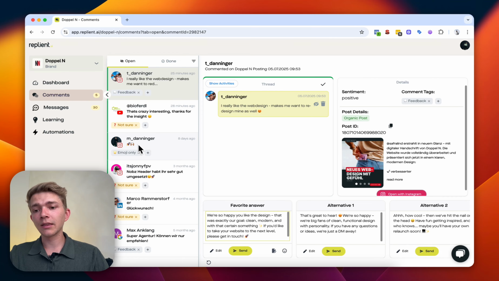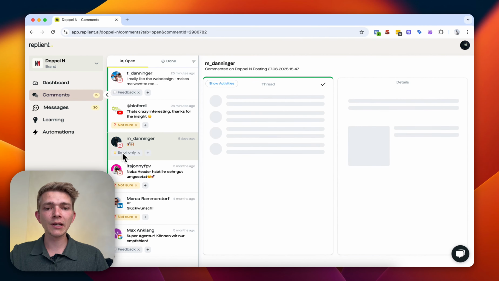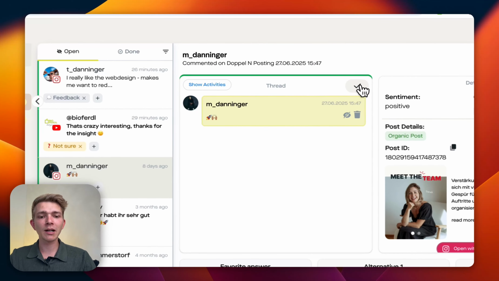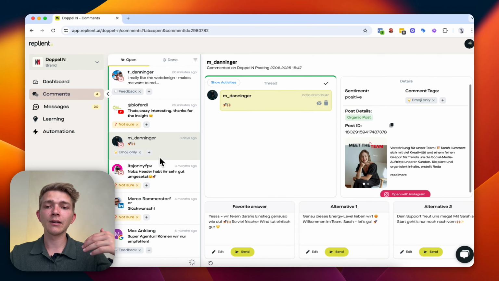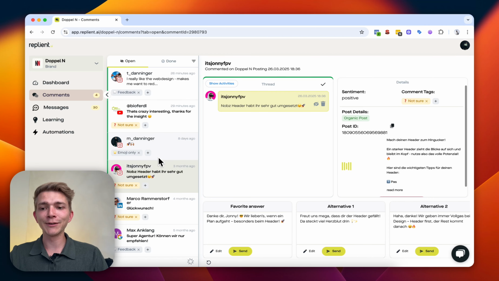If you have a comment like this one here, which only has emojis and is also tagged with emoji only, you also have the option to not respond to the comment and just move it to done. So you can see that there are 3 suggestions here, but you also have the possibility to just hit the check mark, and it will automatically jump to the done folder and get out of the way in the open tab where you want to actually write comments.